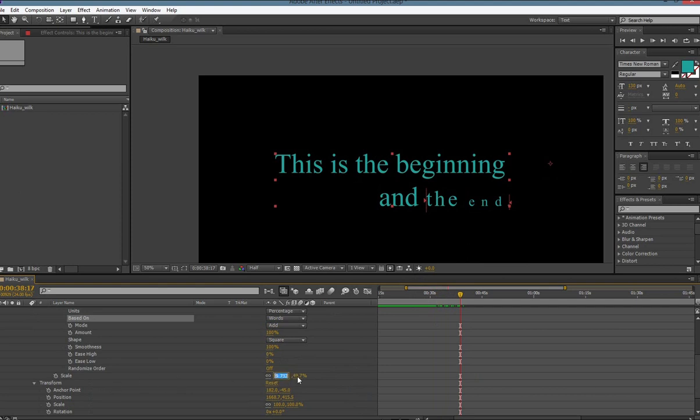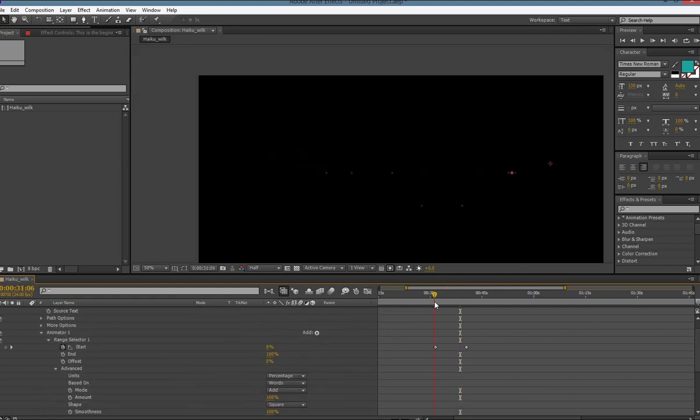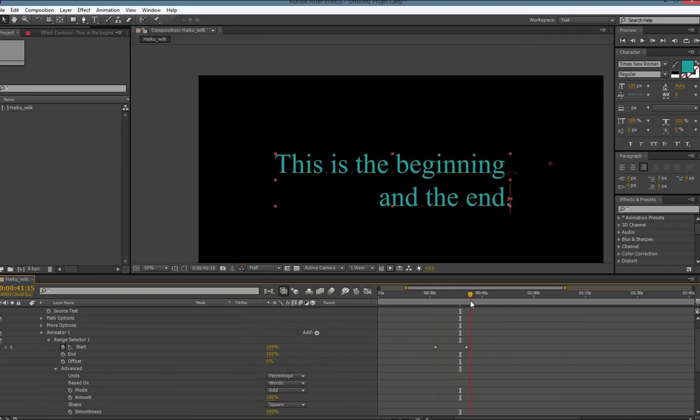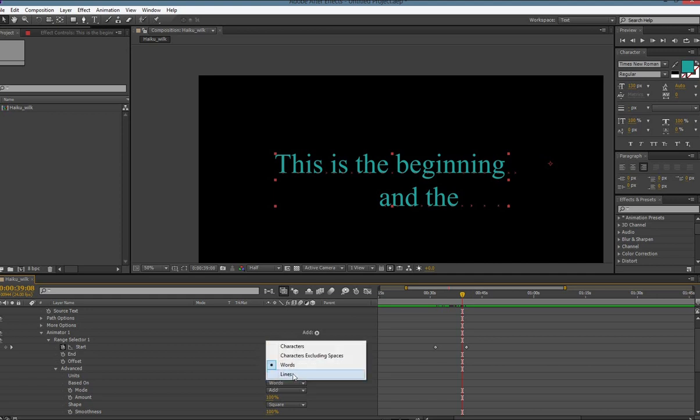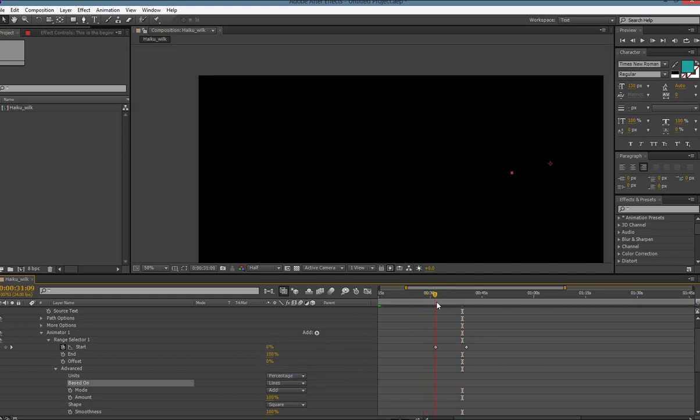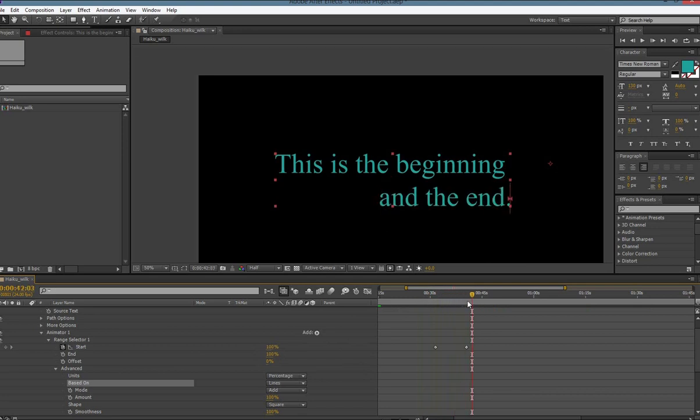I left my scale at 50%, which is why it was all on the screen already. Put that back to 0. And now it's going to grow word by word. Simple. We're also going to look at based on lines. So now it's going to grow the first line and the second line.